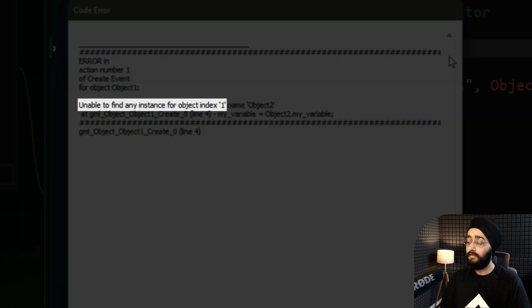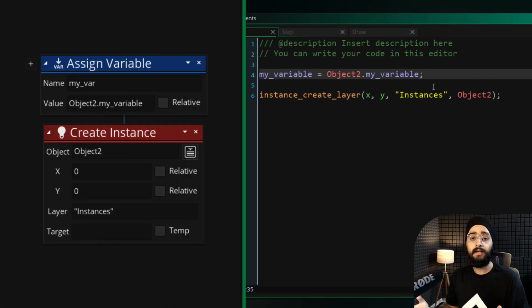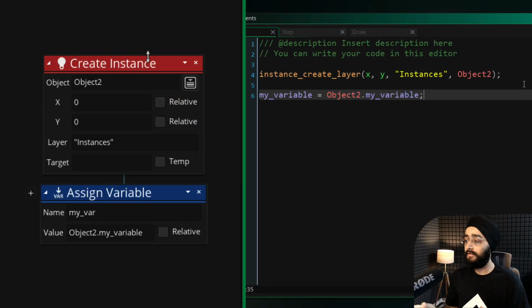This one's saying it can't find an instance for object index 1. The name of that object is object 2. So you're trying to find an instance of an object, maybe trying to move it or get something from it, but it's not in the room. This can happen if you try to access it before it's created, so you'd want to fix that order.